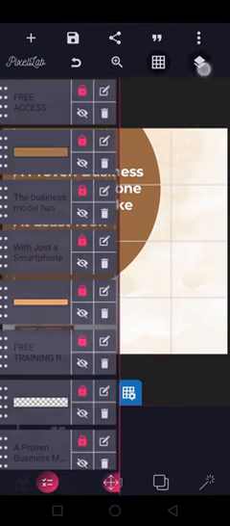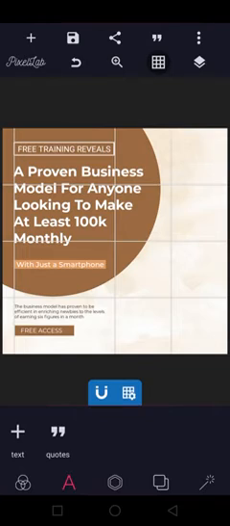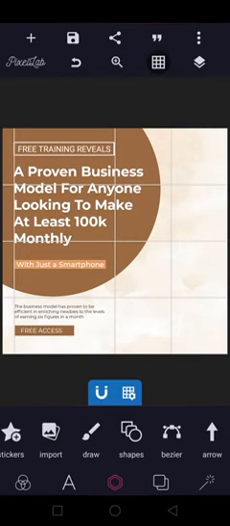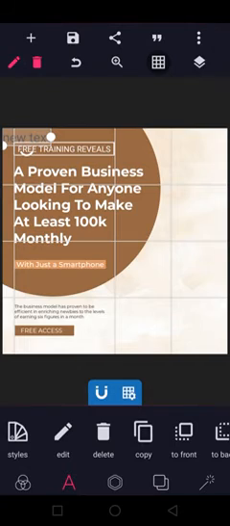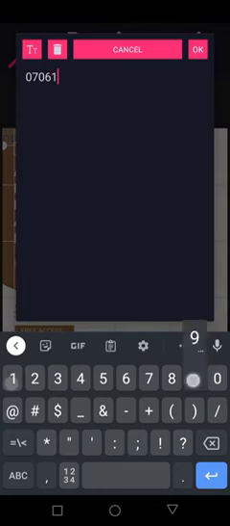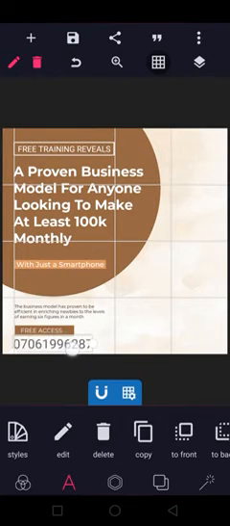Now the next thing to do is free access. Okay, then the number you are to contact. I put a number there, text. Here you are going to use your own number. Okay, use the same number.